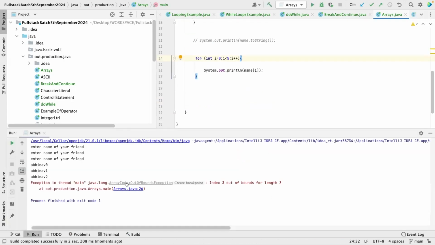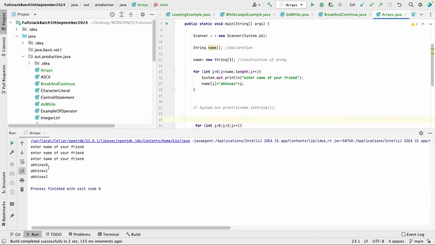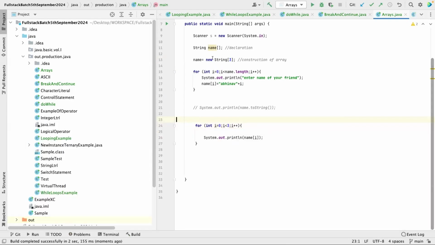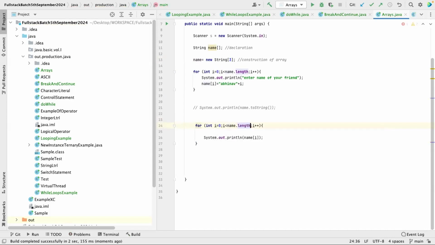So what are we getting? Array index out of bounds exception. So when you try to access beyond the index, you will get this exception. You have to remember. Okay. Clear? Because I know the size, I can directly write it here. So it's printing. But usually you don't know the size, right? So it is better to always write name dot length. Okay. So this is one thing. And then the other thing is, let's assume, okay.